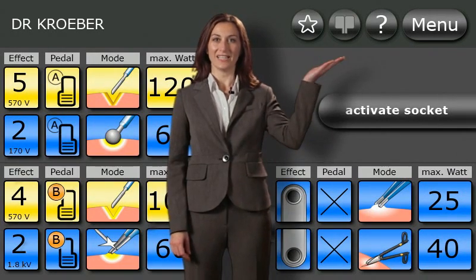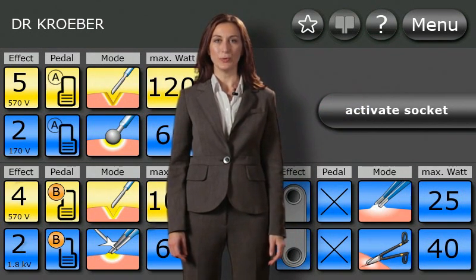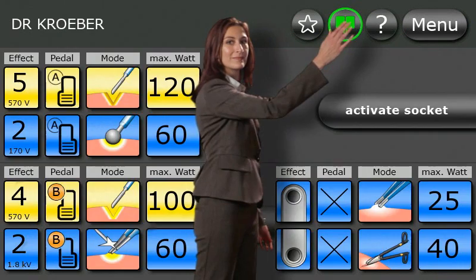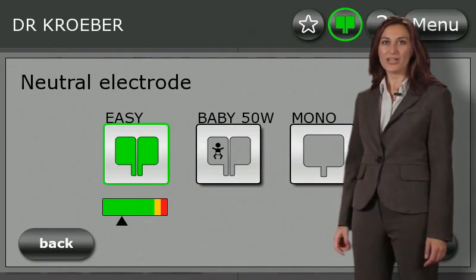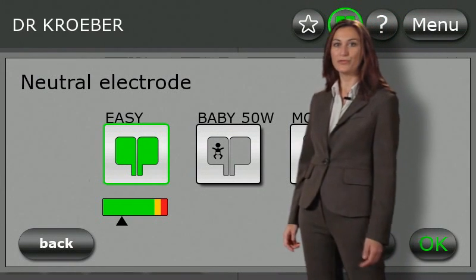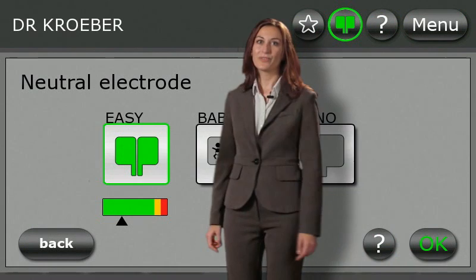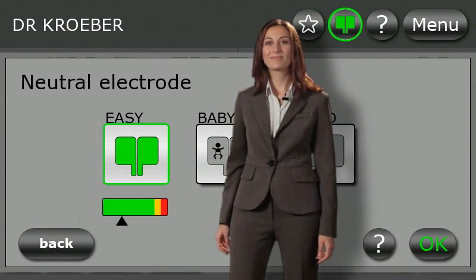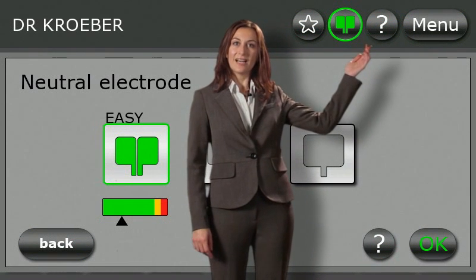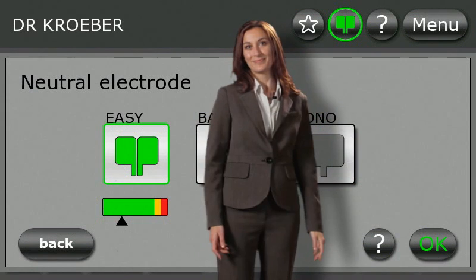Touch the neutral electrode icon to access the menu for selecting various neutral electrode types. Among other options, this offers you a power-reduced setting for baby neutral electrodes. The quality of patient contact is shown by this monitoring bar. To obtain further current system information, press the question mark button.